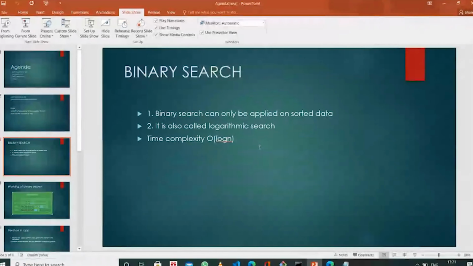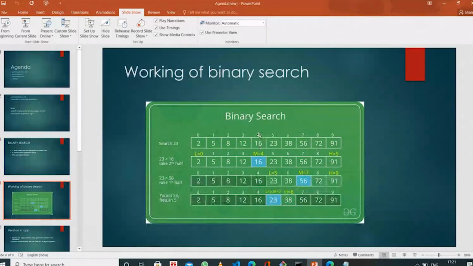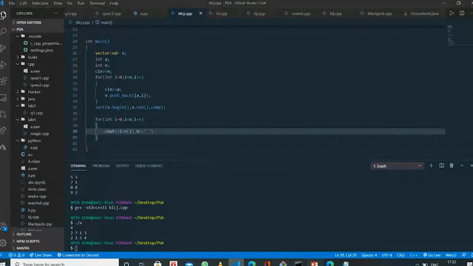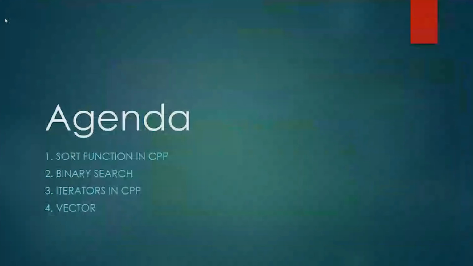So let's understand the working of binary search. Let's say we have, yeah, anyone? Was it me speaking? Okay. Okay.